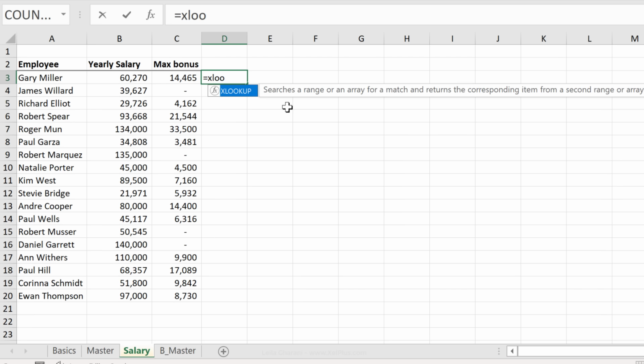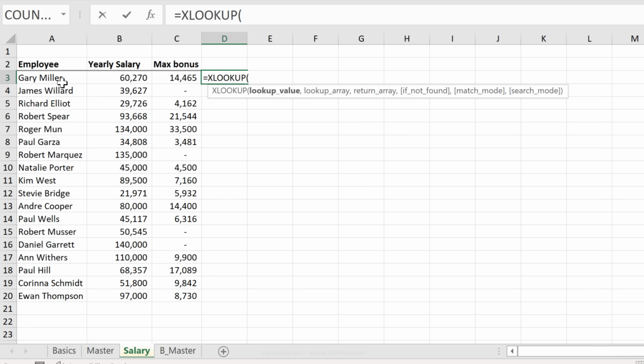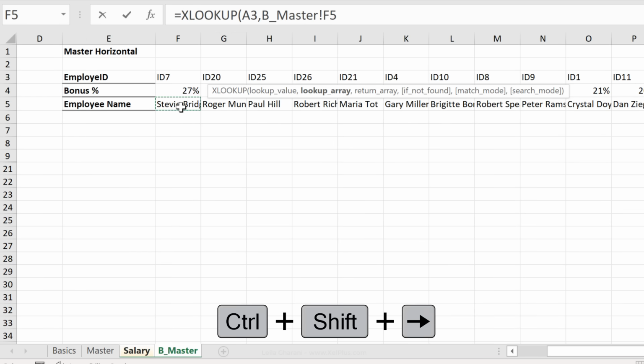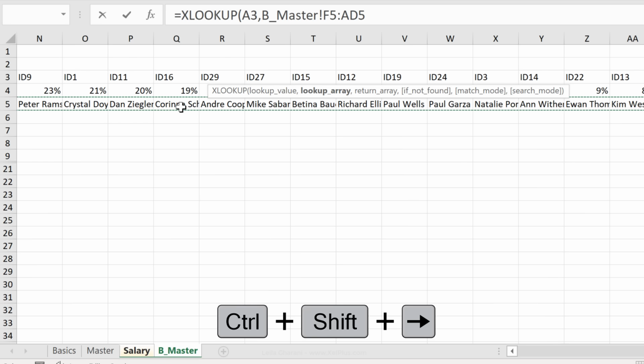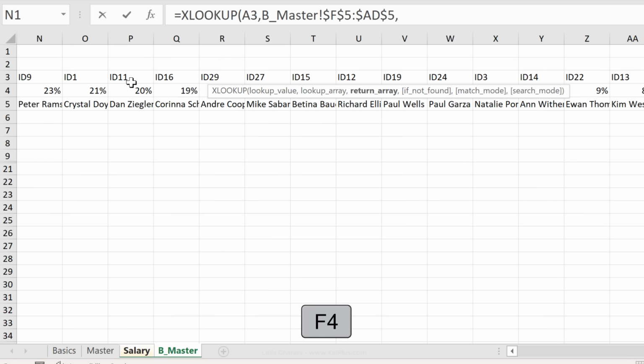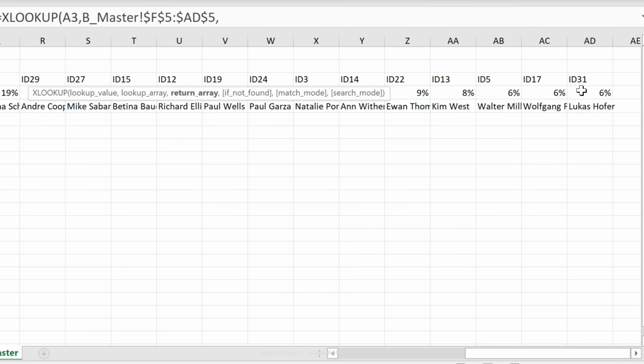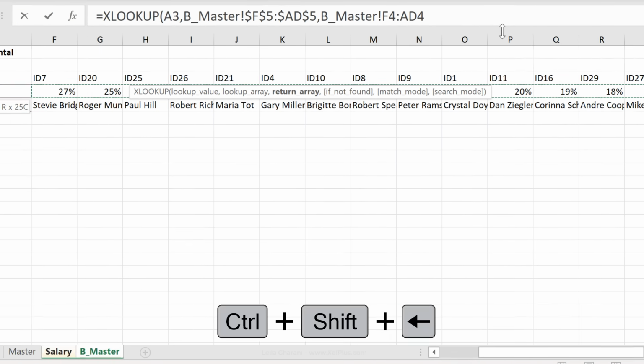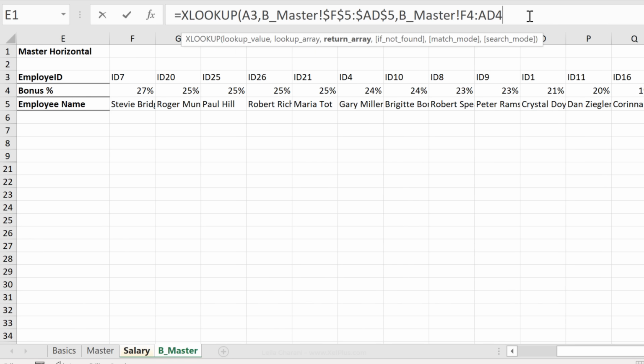So we'll just have to do XLOOKUP, lookup value, same value. Where are we looking it up? In B_master. Our employee names are right here. So Control Shift and to the right to select everything. Press F4 to fix it. Return array is this one. So Control Shift to the left and go one back up.